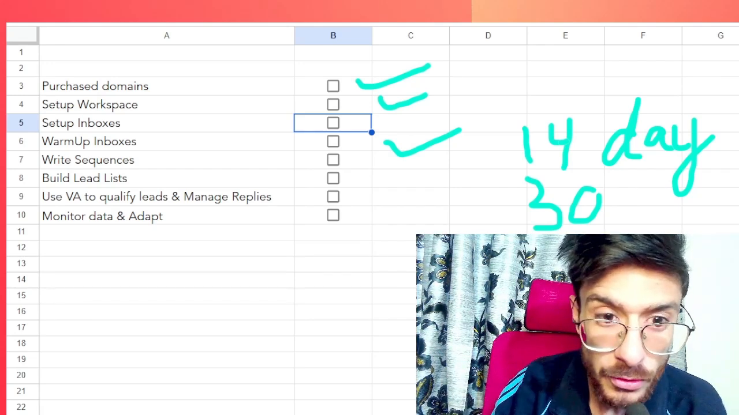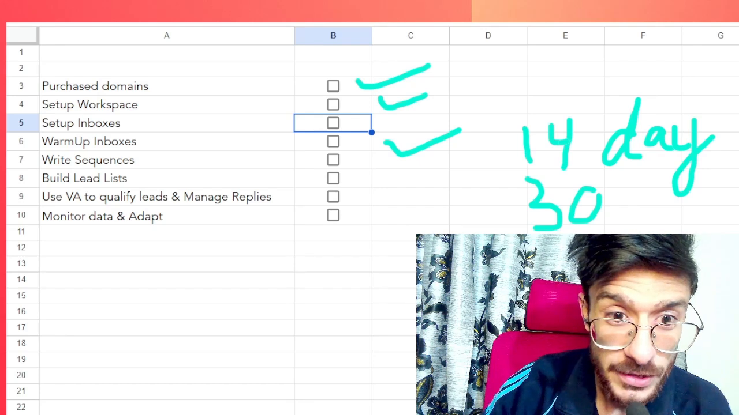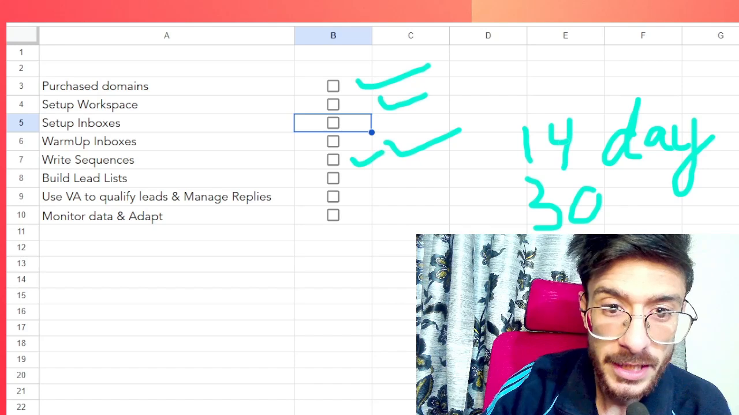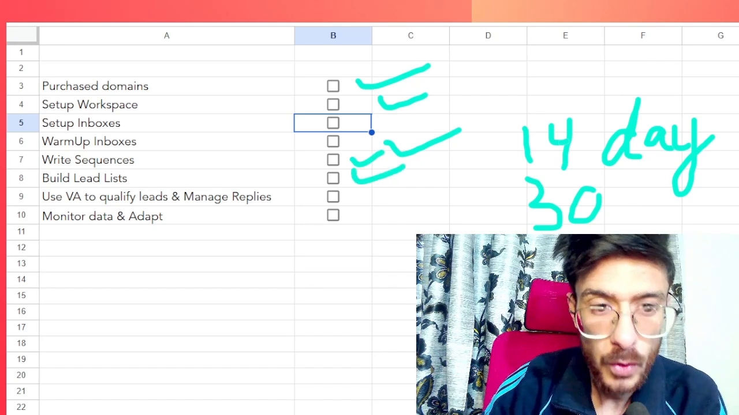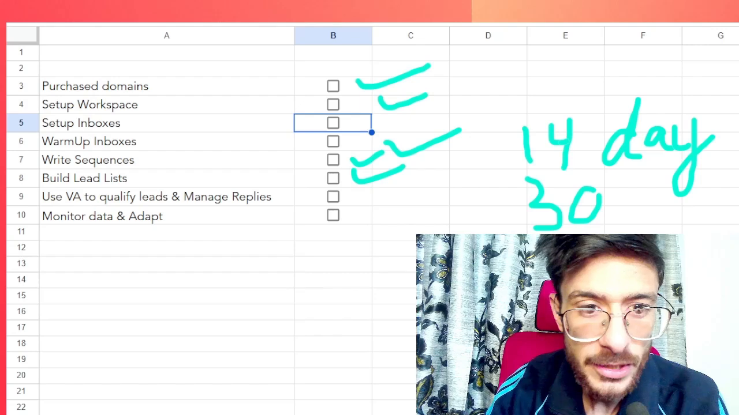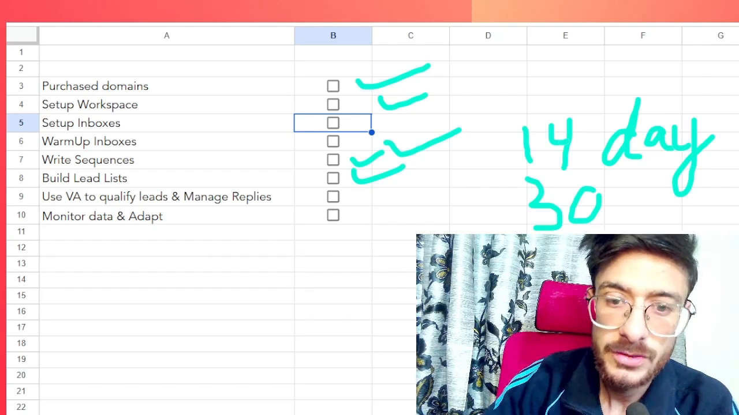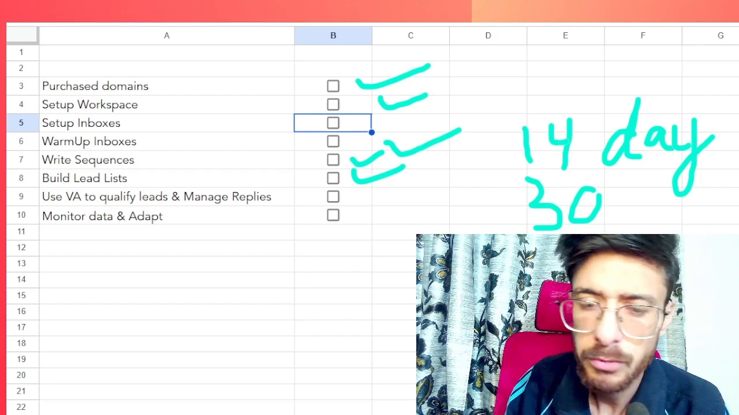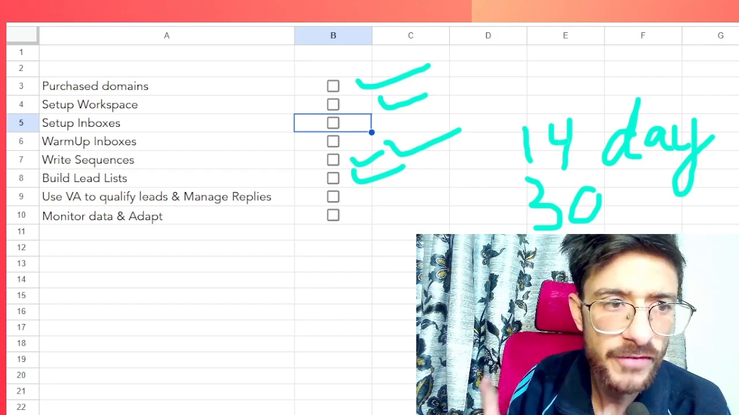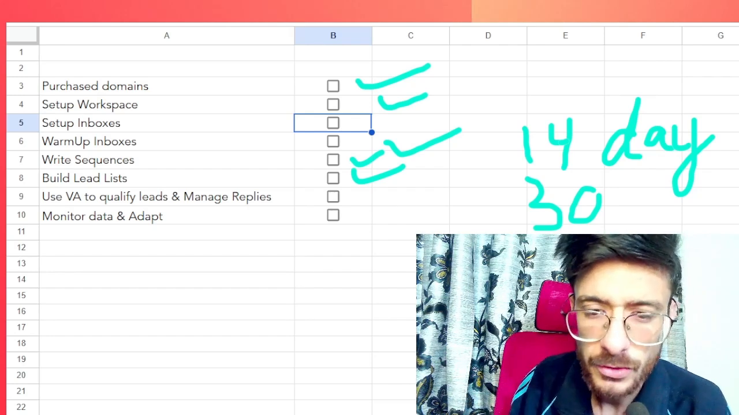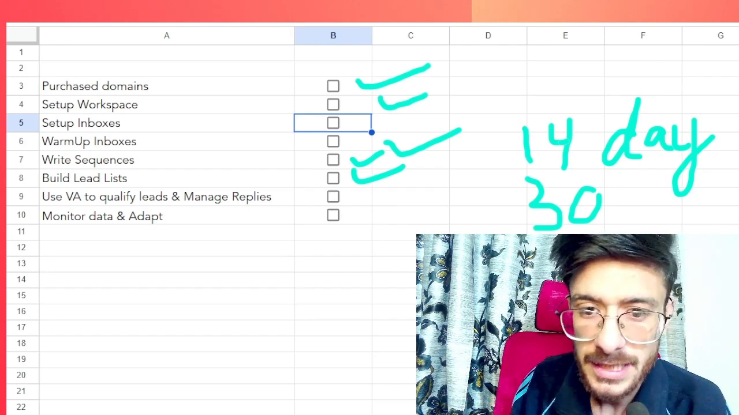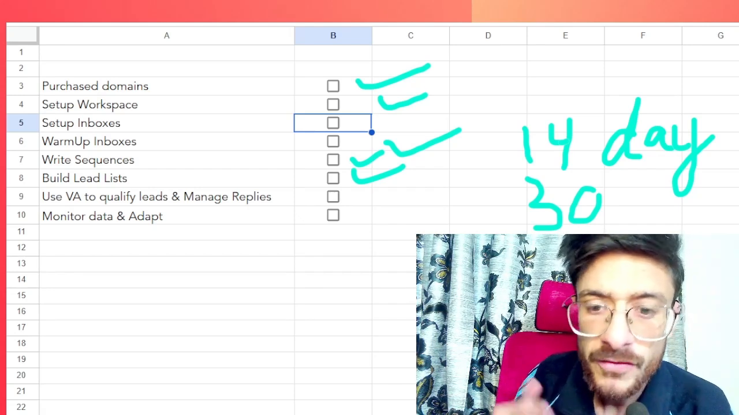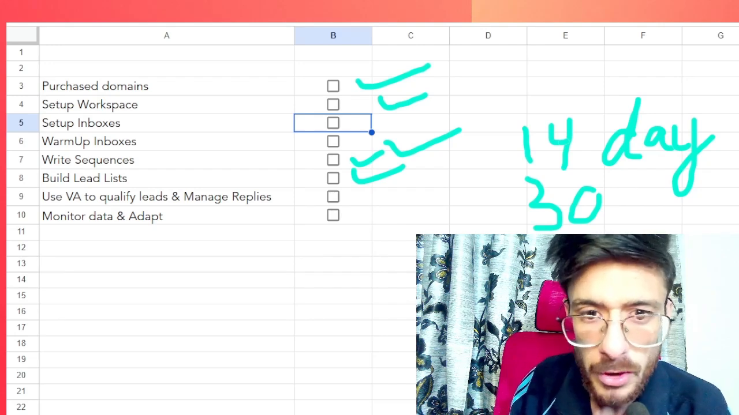Now you will go towards the next step, which is write sequences and build lead list. So first you have to build the lead list, and then you will have to write the sequences. So the lead list, you can utilize some tools out there which are Apollo, or Instantly has a lead finder, or there are a lot of other tools. If you can handpick the leads, if you can hire a VA to get the leads, that would be awesome. Or if you can do it yourself, that would be awesome as well.